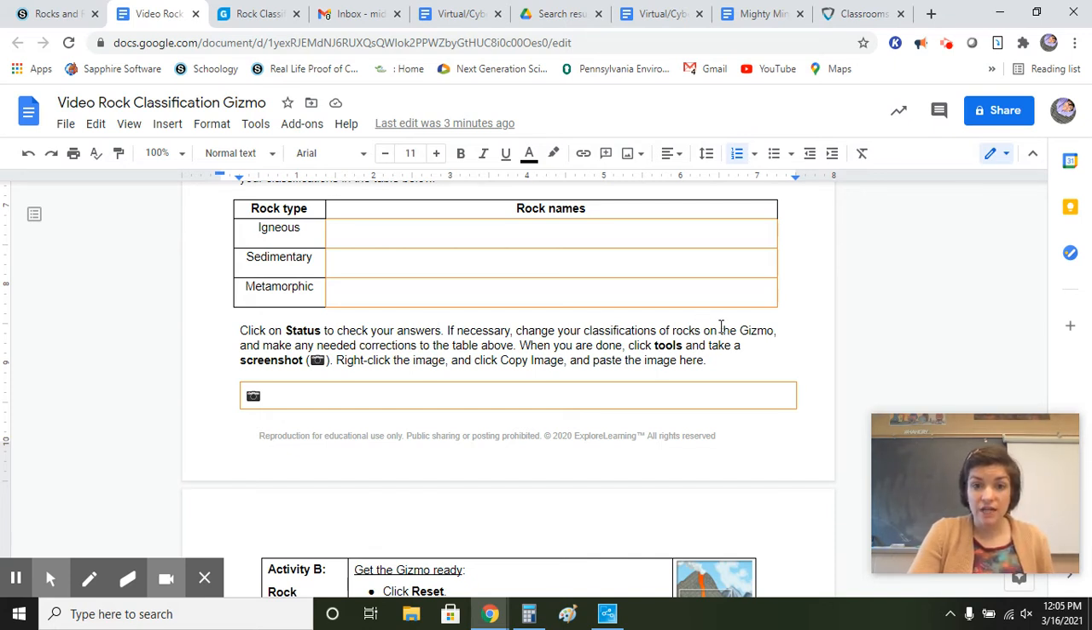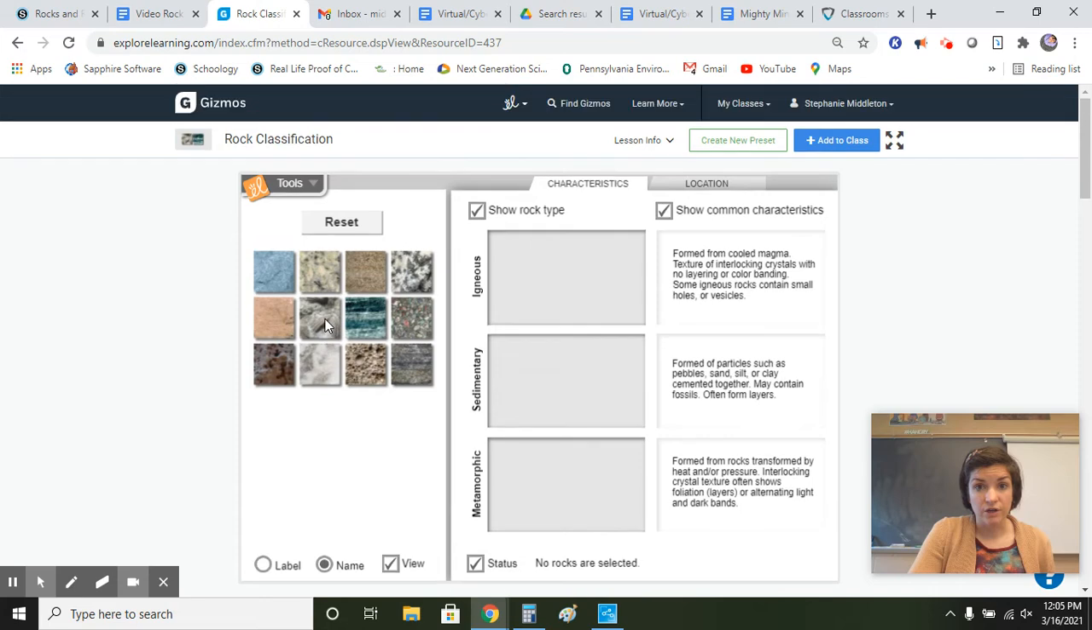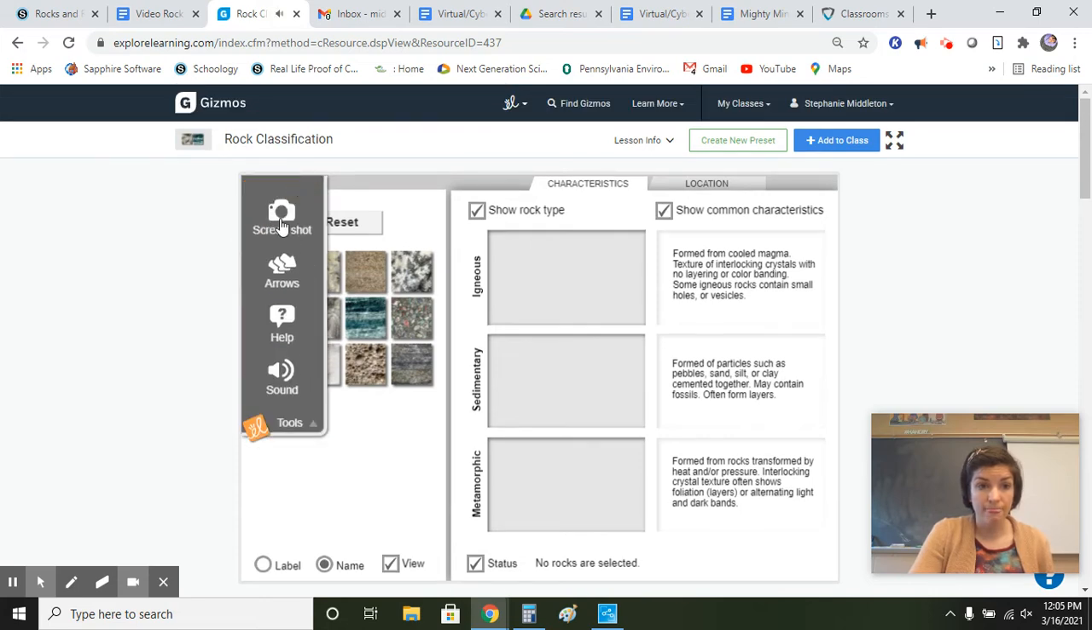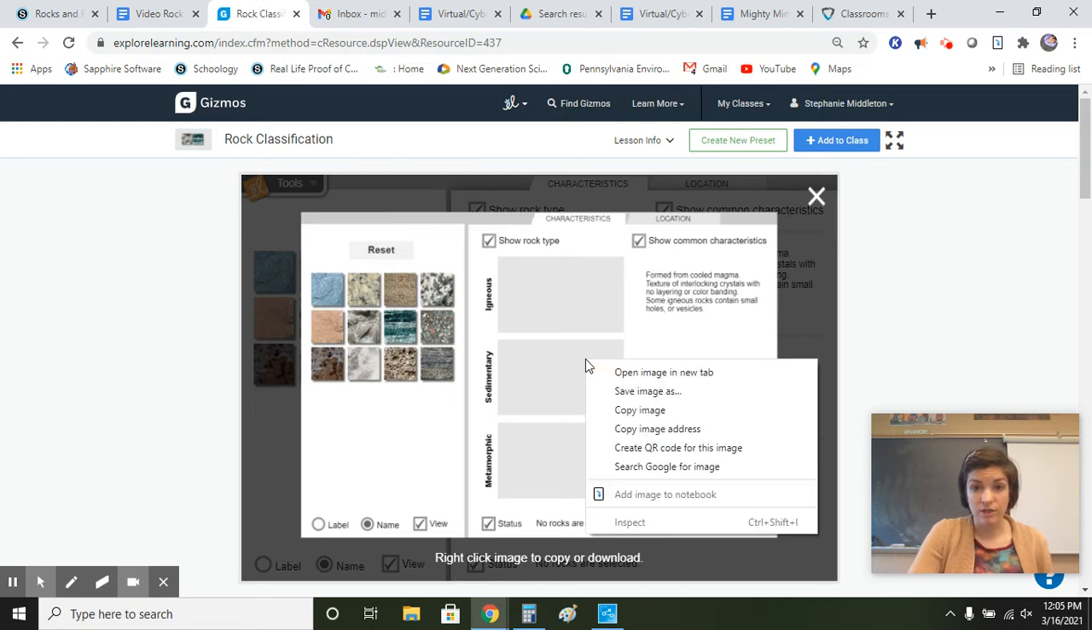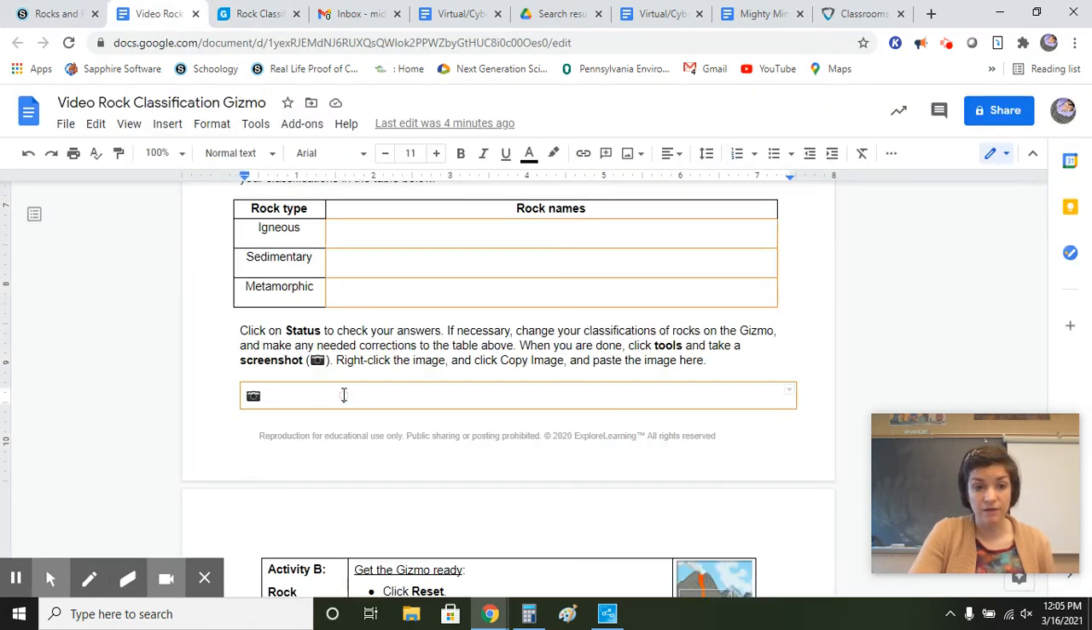If necessary, change your classification of rocks on the Gizmo and make any needed corrections to the table above. Then when you're done, click tools and take a screenshot. Right-click the image and click copy image and paste the image here. So you're going to go up here, tools, screenshot, took a screenshot, then you're going to right-click copy image, or for you guys, you'll double-click copy image. It'll say copy to clipboard. You'll say yeah, and then you'll paste it in here.